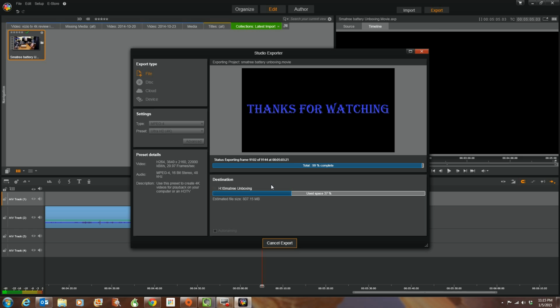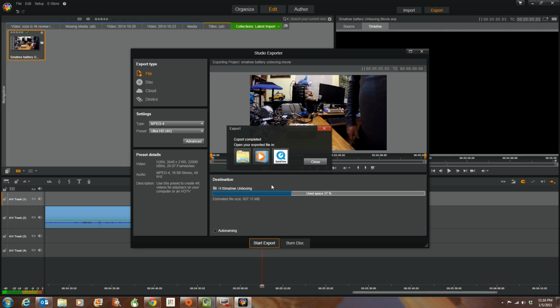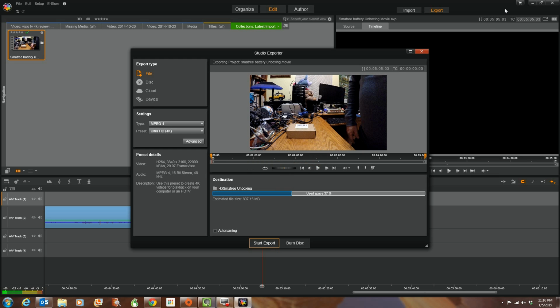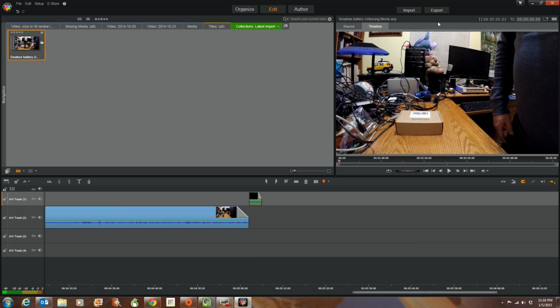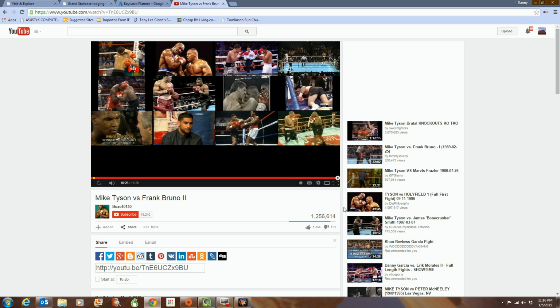So you can see here it's running my ending credit here, and then as soon as that goes off the screen, it'll be rendered out. And right here is how I let you know it's completed. You can see export completed. Open your exported file in. And of course you can do it in Explorer, Windows Player, QuickTime. So on this, I just close this. And then I simply close this. And I can close this or minimize it, get out of my way, however I want to do it. And now the file's done. I can simply go to YouTube and upload it, which I will do. But that will conclude this tutorial.